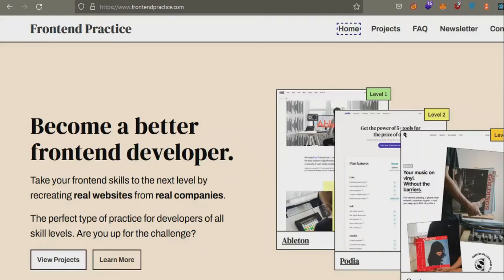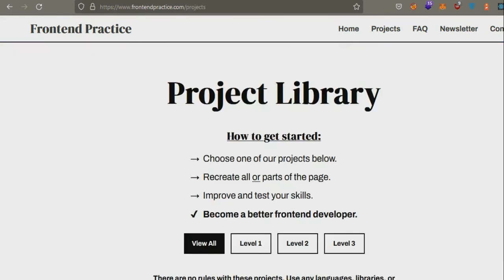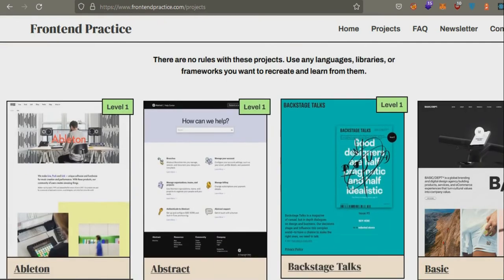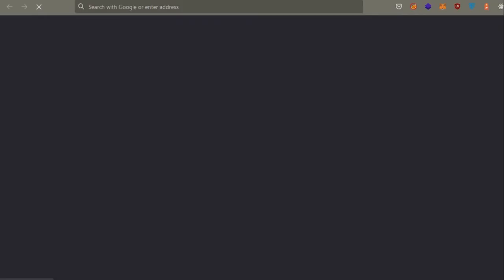So next one is Frontend Practice. This one is an awesome website, where you are given so many real world examples, real world websites. You go and take a website and make it as it is. There are levels like level 1, level 2, level 3 websites given there, and you can choose one of them. They are really hosted in the browser, so you can take them, get inspired from them and start making them exactly.